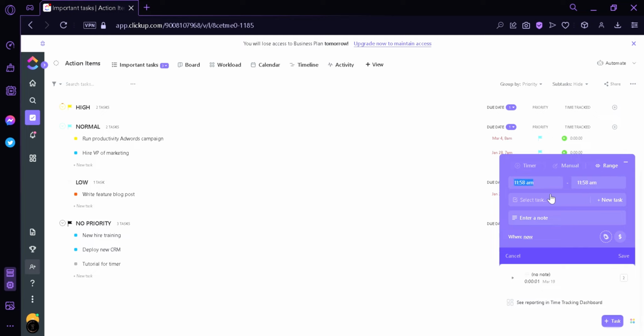In the range, we could also set specific time on how long this task should be made. For example, from 11:58 a.m., it should be done by 2 p.m., just like that. And this will set up a timer that is in the duration of this option over here. That is within the duration of the time that we have just set.